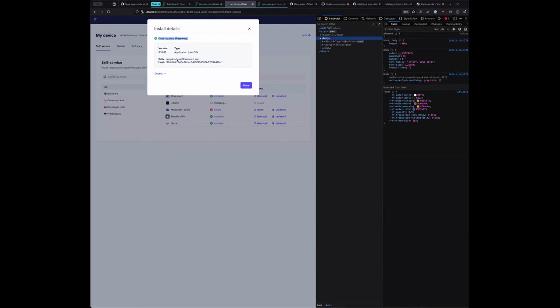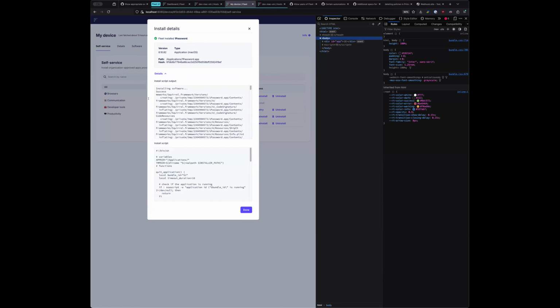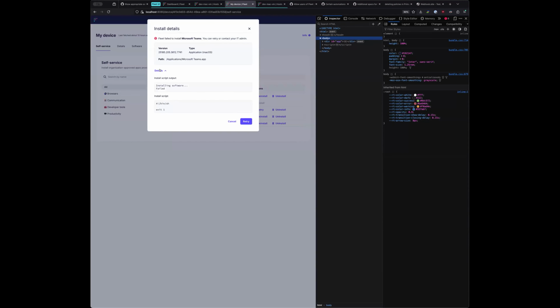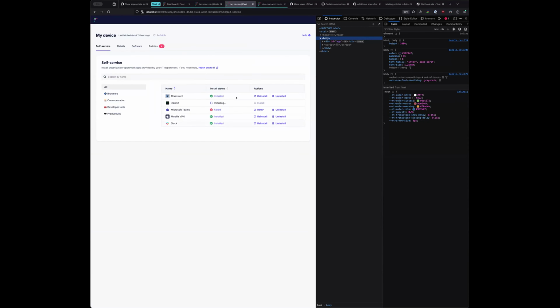So on the device user page here, and again, install script output, failed state. Oh, retry is not happening quite yet. And yeah, those are all the states we've got. So again, work in progress, more to come with that. But that's just a preview.